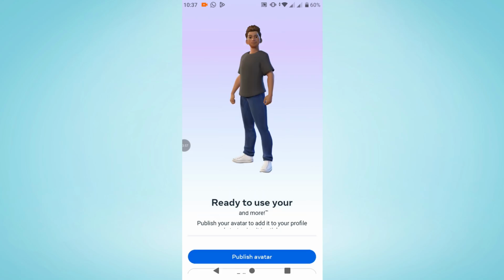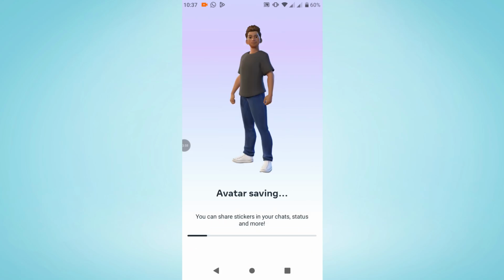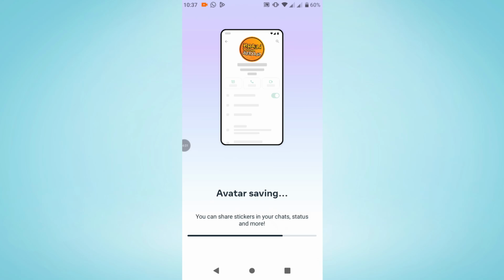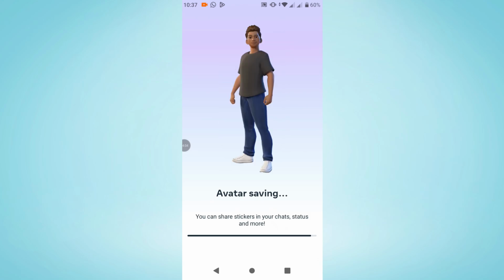If you'd like to publish it right away in your WhatsApp account, simply tap into publish avatar. If you'd like to keep editing it, tap into edit avatar at the bottom. And that's it. After that, your avatar will be saved so that you may start using it in your WhatsApp account, for example. And that's it.